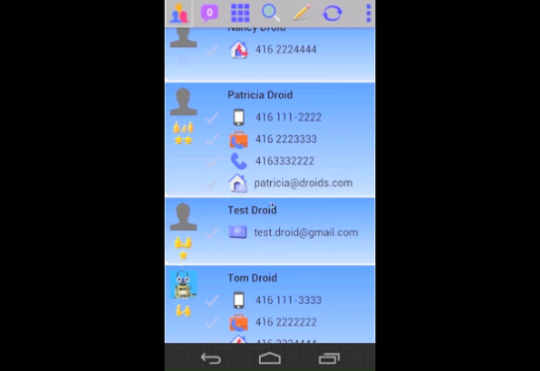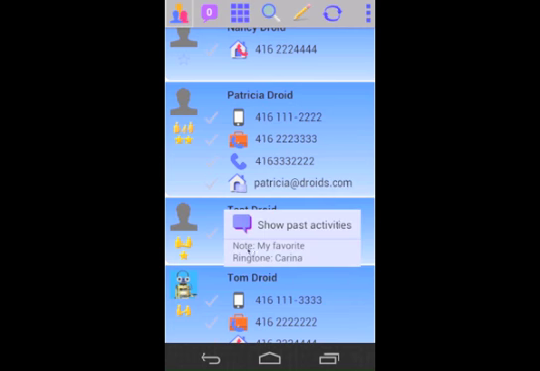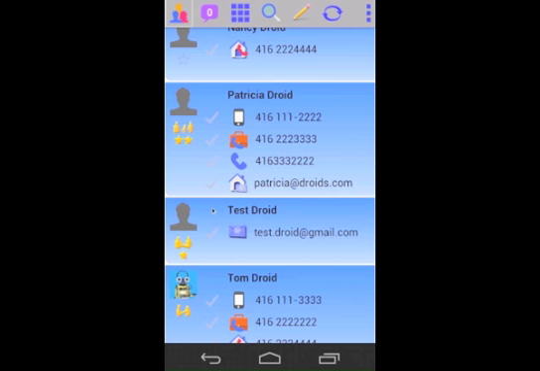You can tap a contact's name to see additional information about the contact, including notes, current ringtone, and the external application accounts, like Google, Facebook, where the contact was synchronized from, if any. You can also view a list of all communication activities that you have with the contact by tapping Show Past Activities.